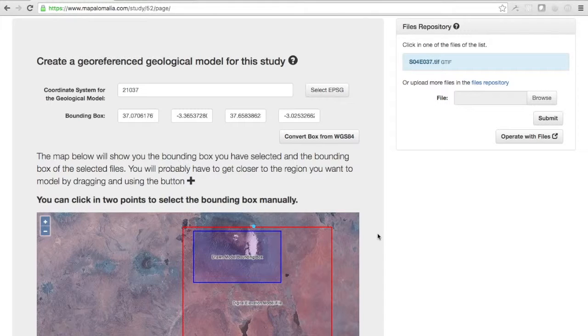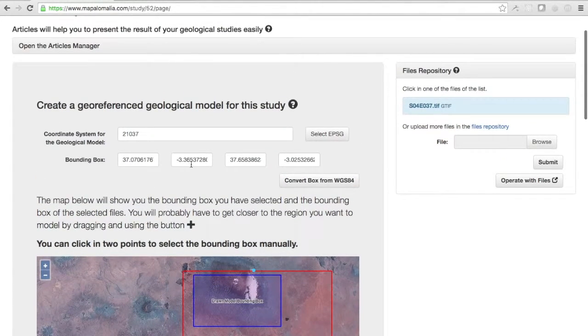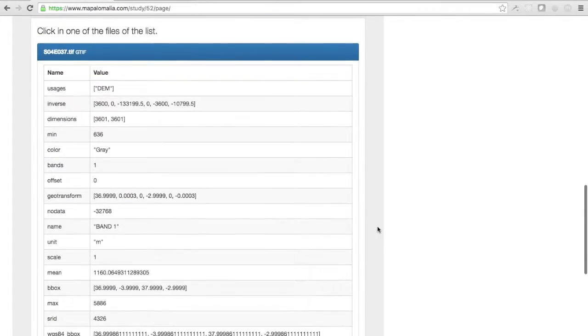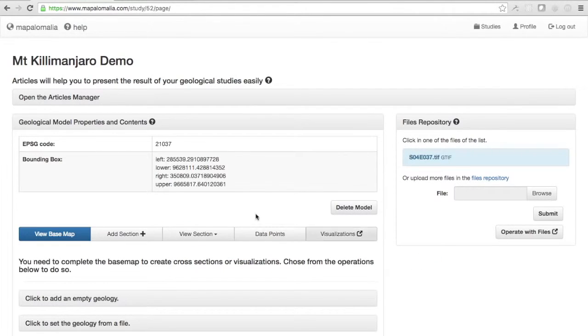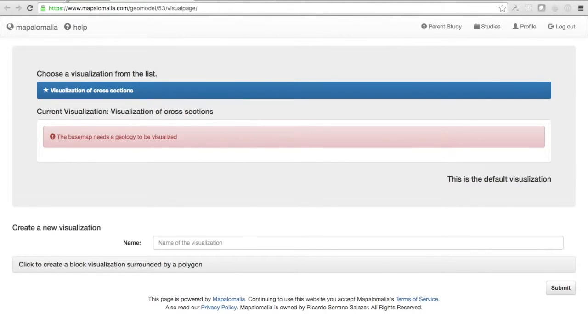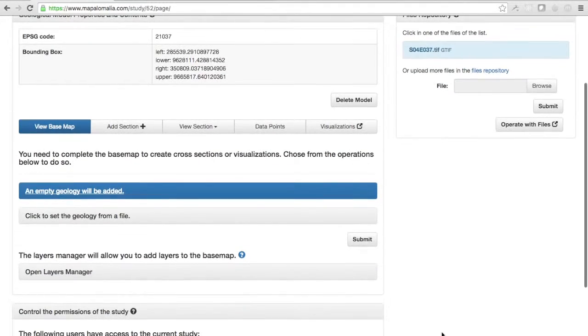Okay. And there, I still have the bounding box in WGS 84, so that's why I have this button here. Okay, there it is. So now I have the bounding box in the EPSG code of Tanzania and the digital elevation model, and I go to submit. Okay, so when we go to visualization, we have to create a geology. Let's submit.